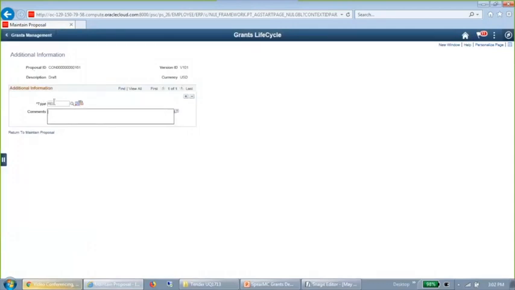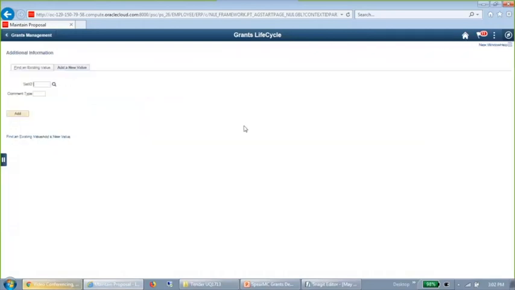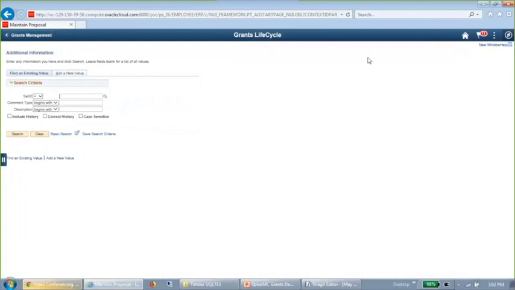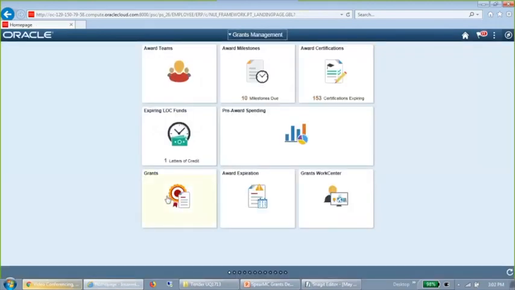I kind of skipped over additional information before, but it's a pretty neat feature where, based on the additional information type that you selected here, oops, I'm sorry, let me go back. I don't want to create a new one. Based on the type that you selected, the details button changes.